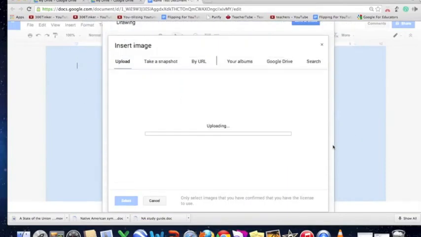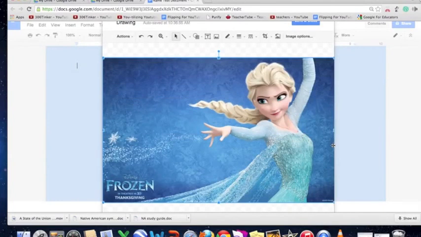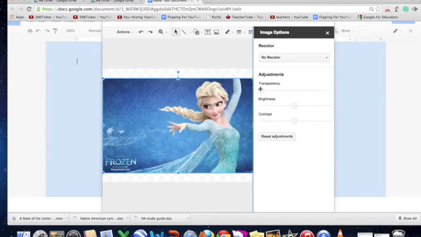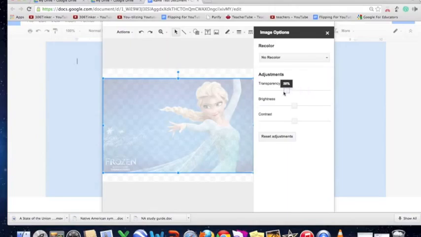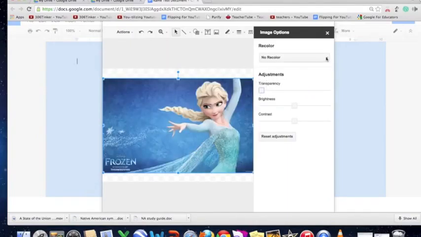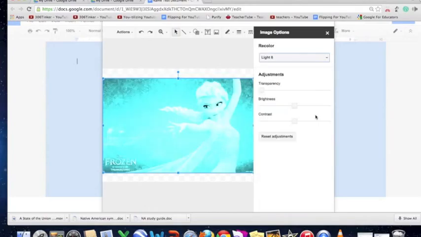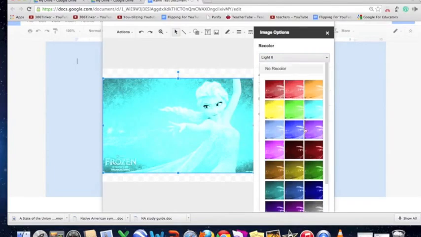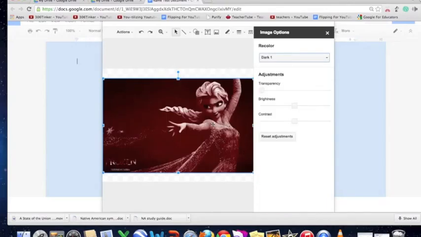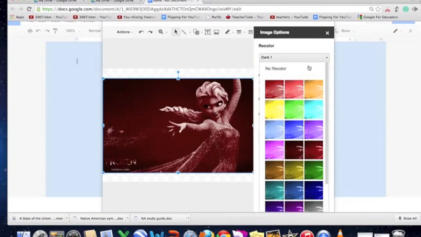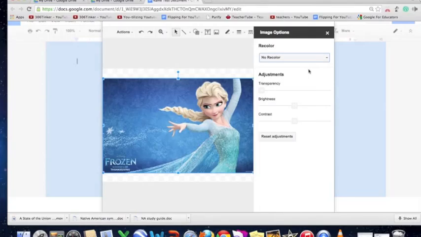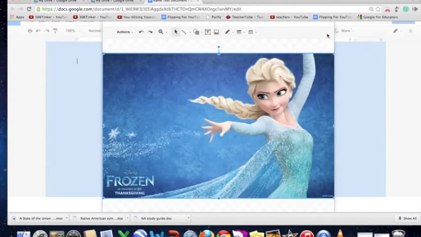It's going to pull it in. And this is also where I can adjust my photo look. So for example, if I want a watermark, I can go to this transparency, and I can make it lighter, darker, however I want to adjust it. And I can also recolor it, which is kind of cool if I want to use different ways. If I don't like any of that, I can just go back to no recolor. So I have it set the way I want it.